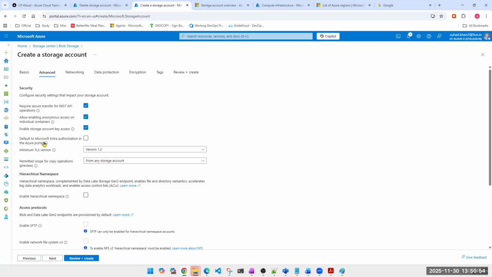Okay. Default to Microsoft Entra authorization in Azure portal. What do you think it is? Just by reading it. Or let's read this one also.